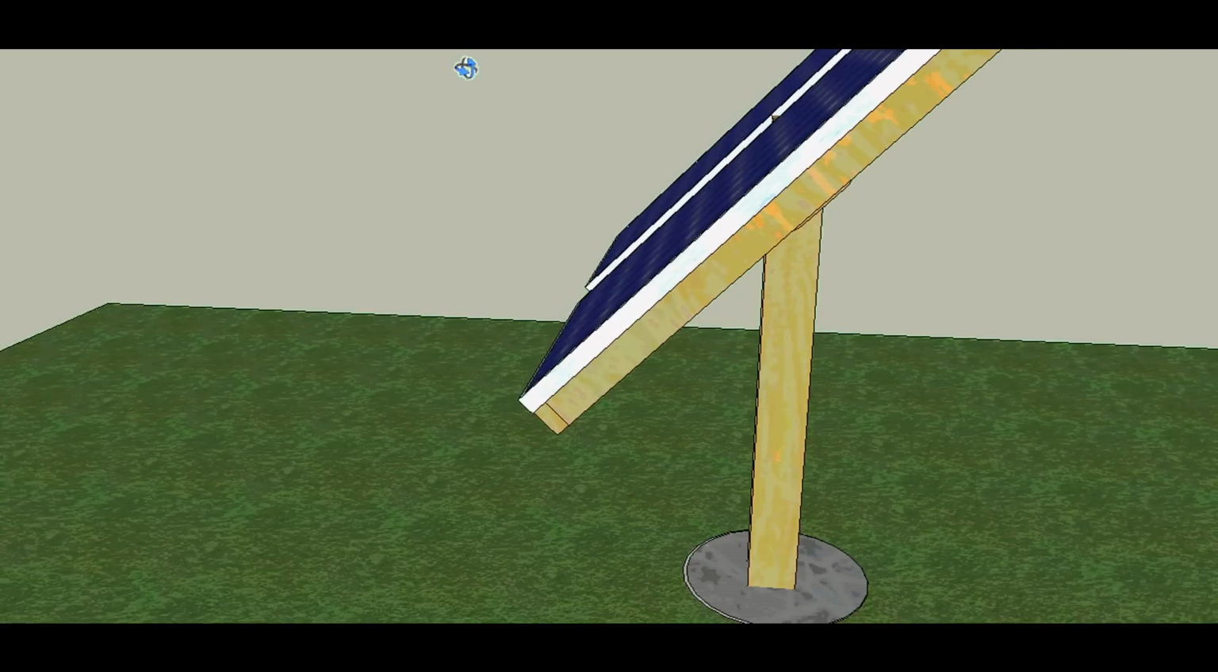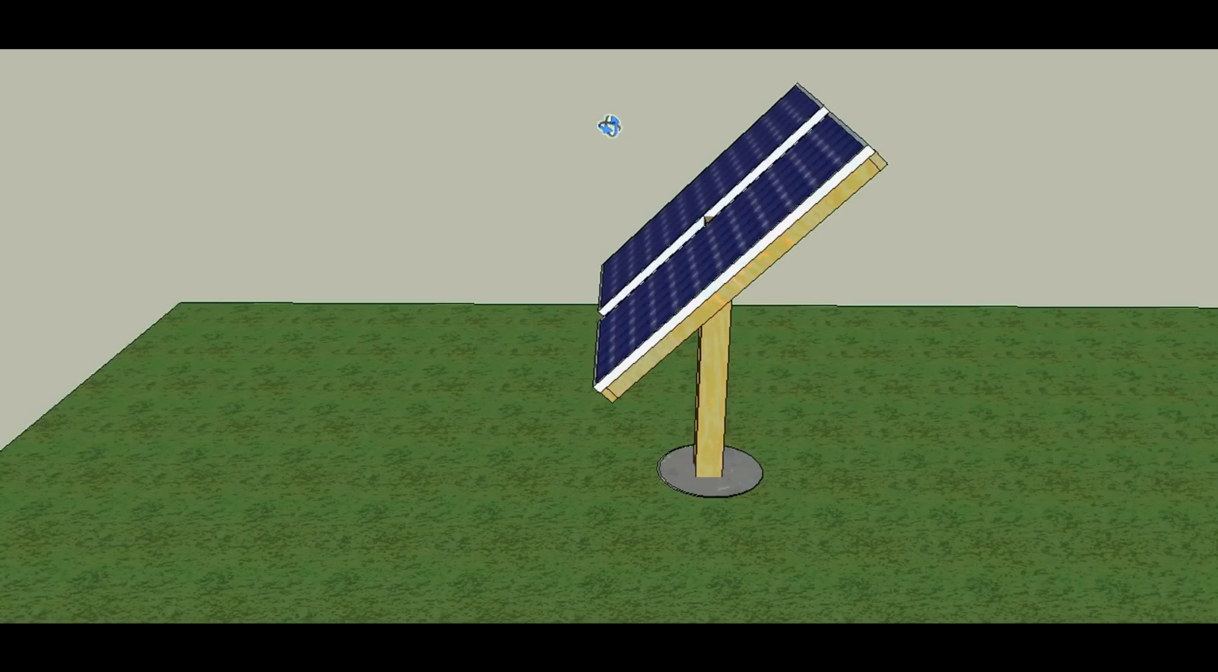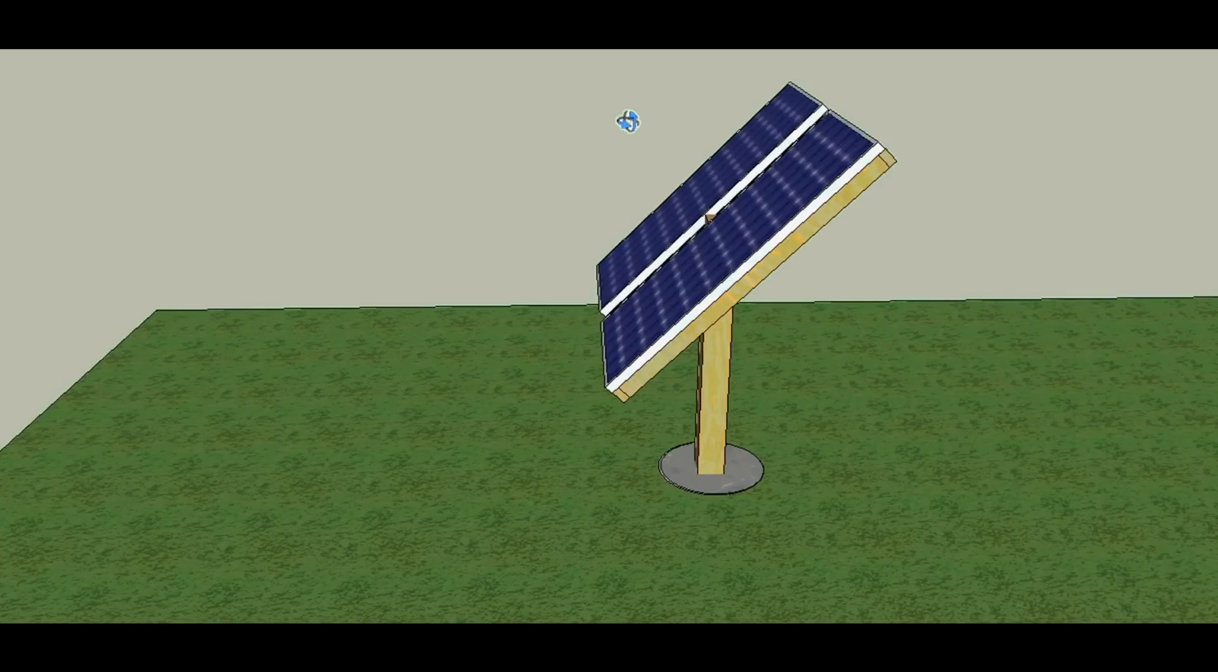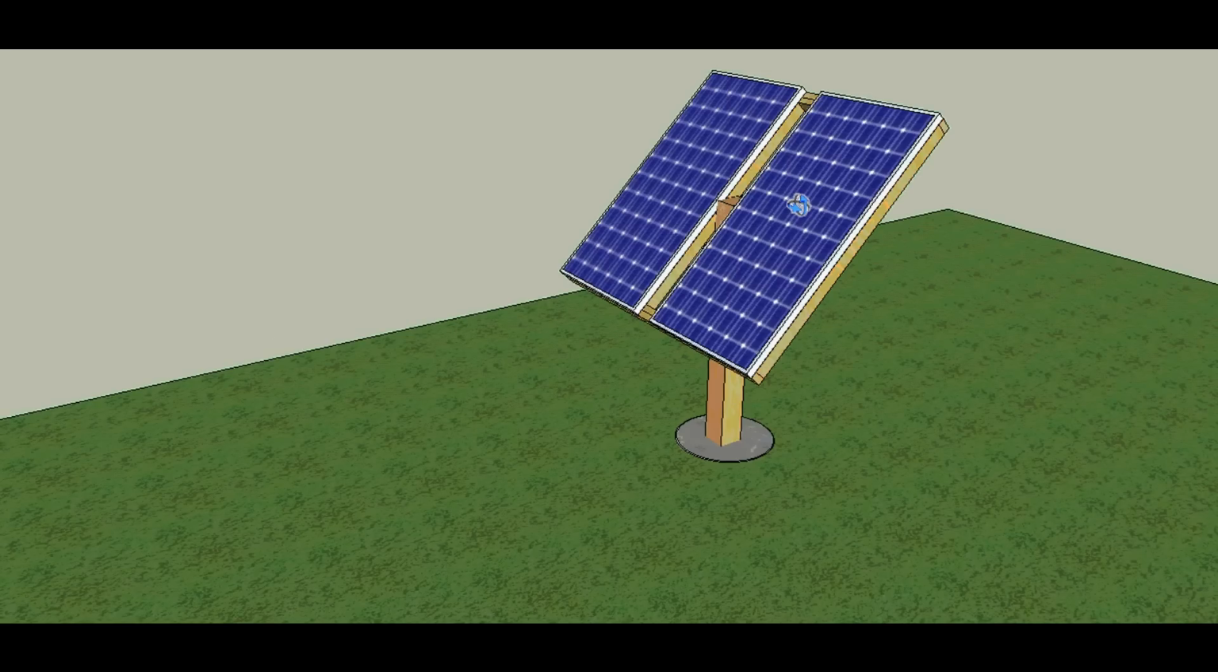Now, I've got this set at a 45 degree angle for winter. In the wintertime, the sun is at a lower angle, and so I want to get the maximum amount of sunlight on my panels, so I've got this set to 45 degrees. That way, the sun that's coming down at this angle will get the maximum amount of sunlight.